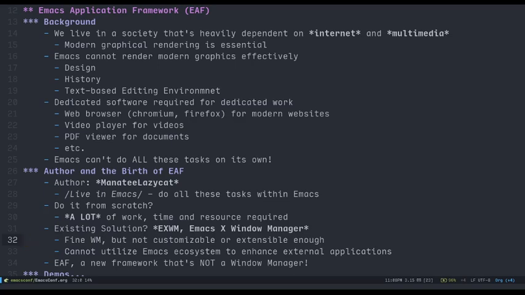There are many solutions available. One of them is the Emacs X Windows Manager, and I'm sure a lot of you already know it, EXWM. However, it didn't work for him because although EXWM opens the door to using other applications within Emacs, it, as a window manager, cannot modify, customize, or extend other software from Emacs. For example, it cannot modify the behavior when you press a key in Chromium or a PDF viewer. Therefore, it cannot utilize the rich Emacs ecosystem that's been growing for almost 40 years.